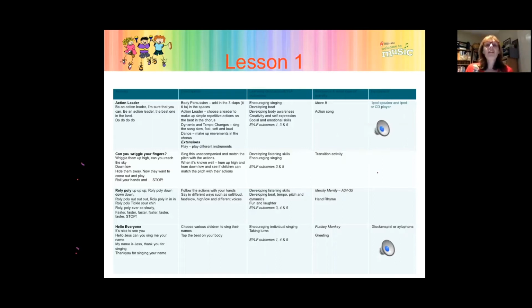So if we look at the second column, the action leader, choose a leader to make up simple repetitive actions on the beat. So put the beat somewhere on your body. Now you saw I was crossing a midline. That's one, the midline down here. We also have a midline around our tummy, dividing our body in two. So if we do this, that's crossing the midline. We have a midline going from front to back. So going behind is also crossing the midline. So lots of beat work crossing the midline is really excellent foundation for the children.